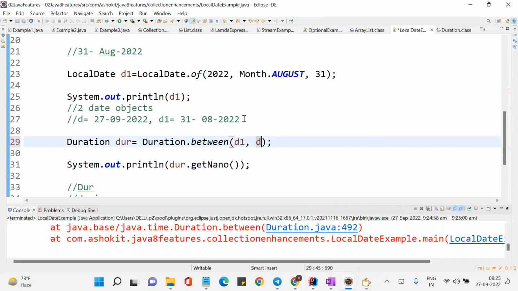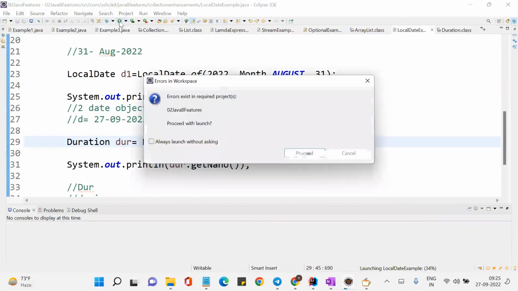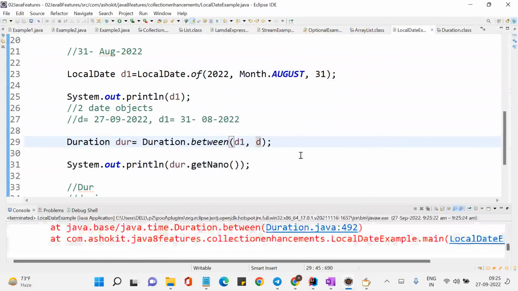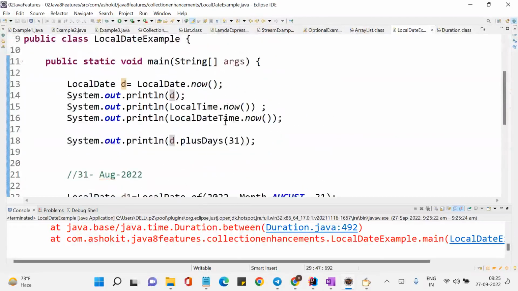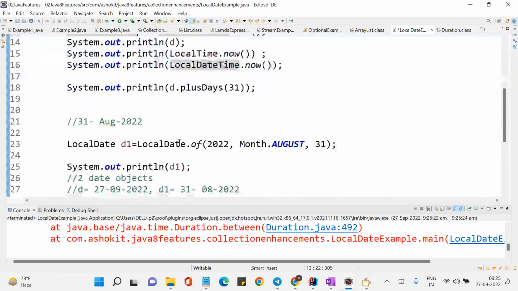Oh, I could not get you. We are passing inputs without milliseconds. No, by default it should take zeros. So instead of this one, let us take local date time. Okay, done. Now local date time, let me pass it here.